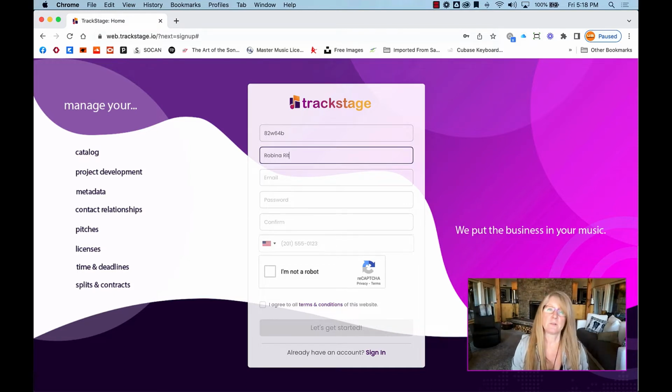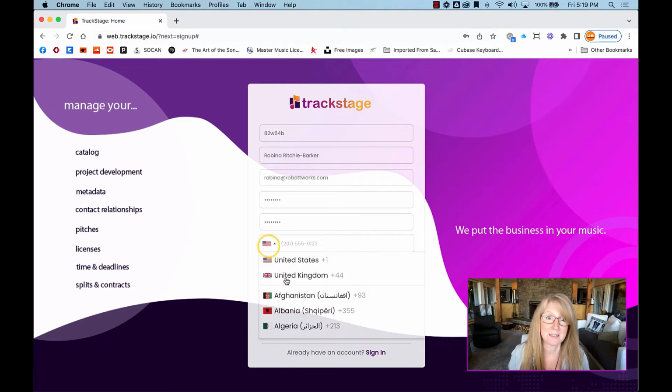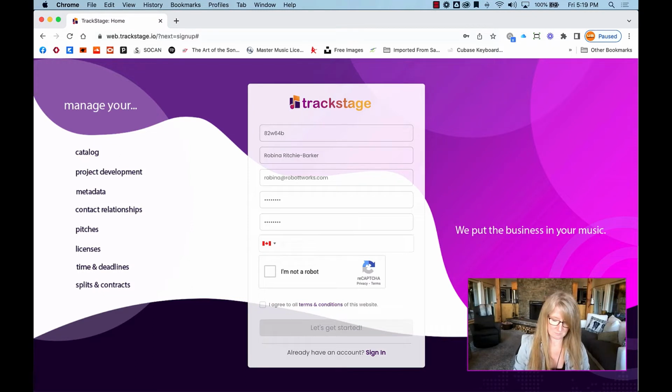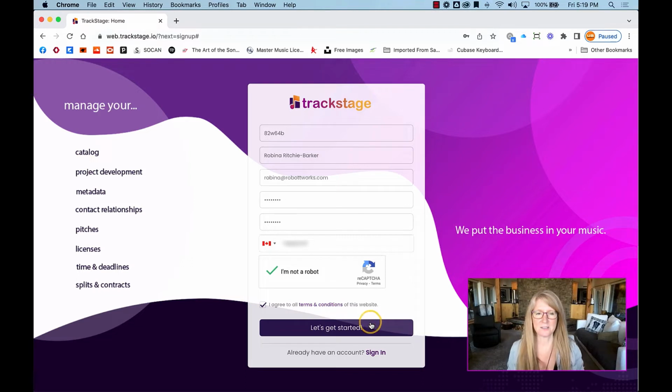Enter in your information. Come up with a password that you're sure to forget at some point, if you're anything like me. Okay, we've convinced Google we're not a robot. Let's get started.